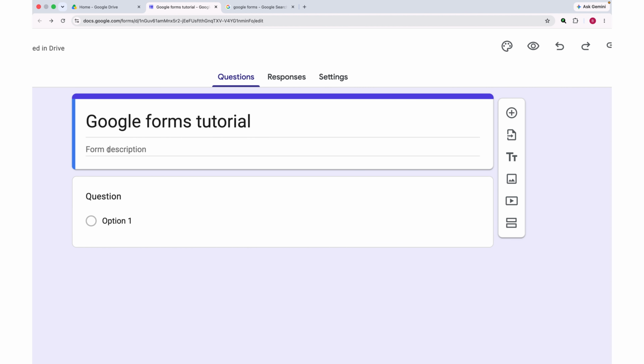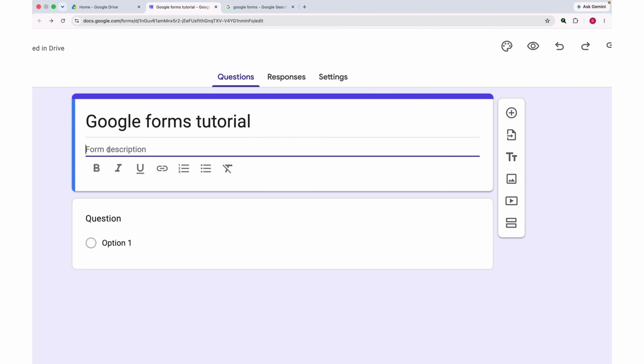Before you add your questions, you need to add a form description. A form description tells your audience, or the people that you are collecting the information from, what the Google Forms is all about. So in this instance, this is a tutorial. So we are going to say this is a tutorial on Google Forms.